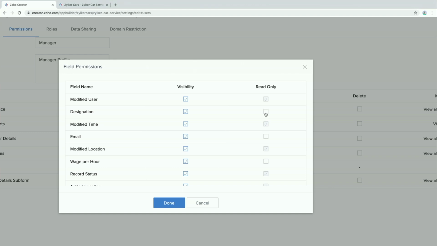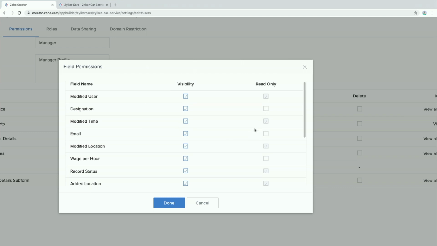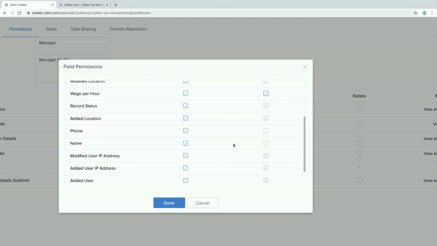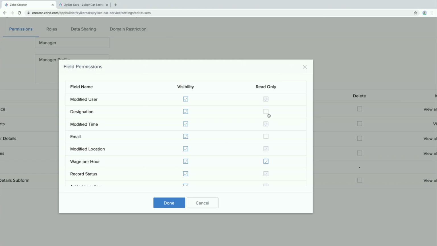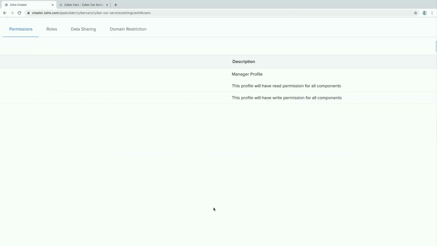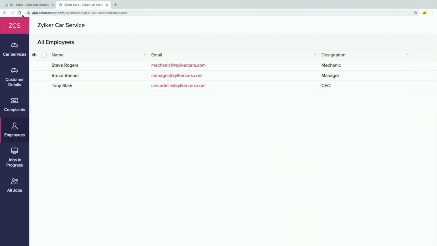Now, a manager should be able to update their contact information, name, phone number, or email. But other than that, the wage should not be changeable. And let's also assume the designation should also be read-only information. So I can simply scroll down. Wage per hour, I'm going to make this a read-only field. And the designation is also going to be a read-only field. I'll apply this, update. Should be good. Let me reload.